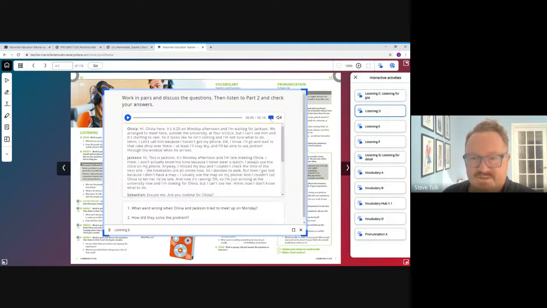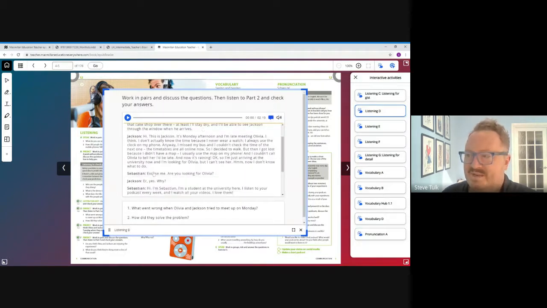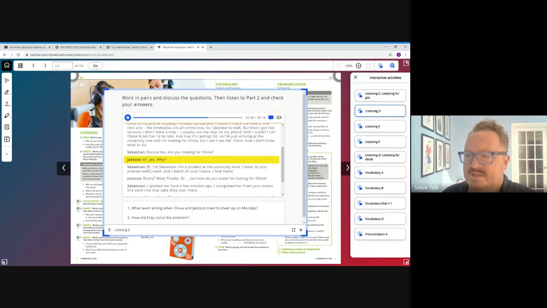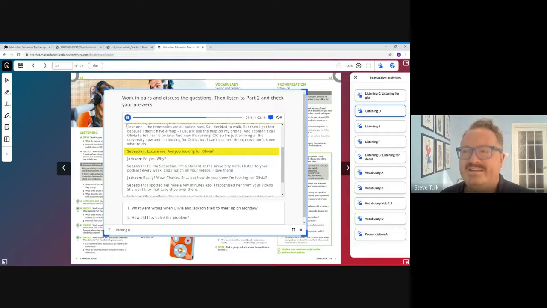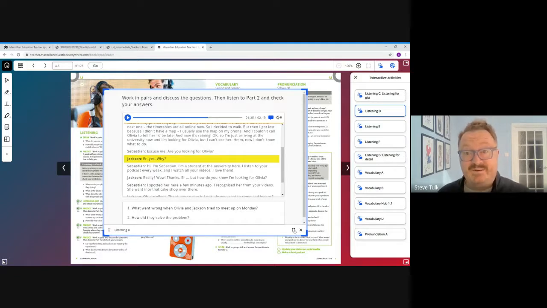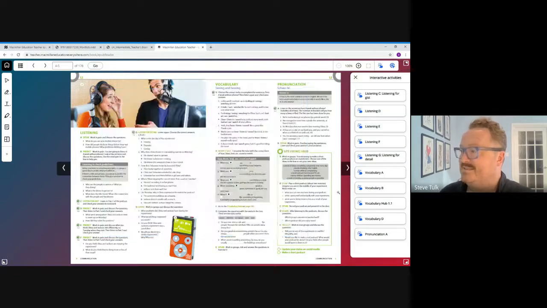You also have the audio script there, and if you click on a part of the audio script, it will automatically play that part of the listening. So if, for example, Sebastian here says, excuse me, are you looking for Olivia, and you want to look at tone and intonation there, you can click on that and it will play that part automatically for you. So a really nice way to move around in the listening text. So that's where your listening is.